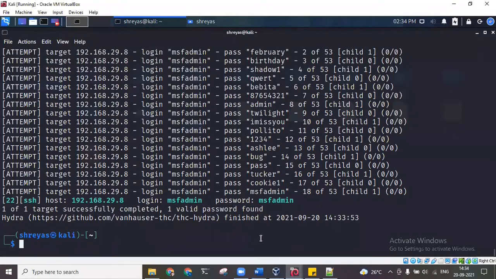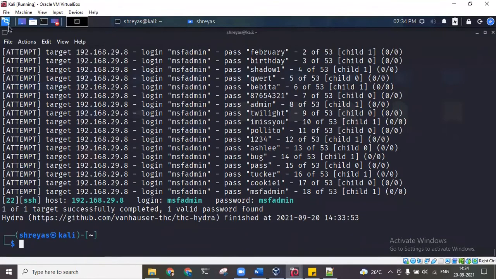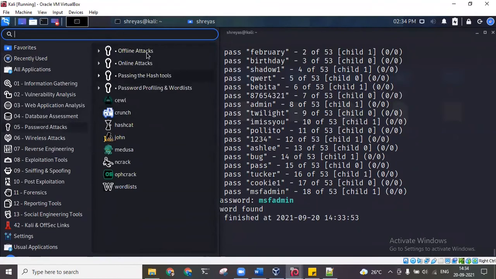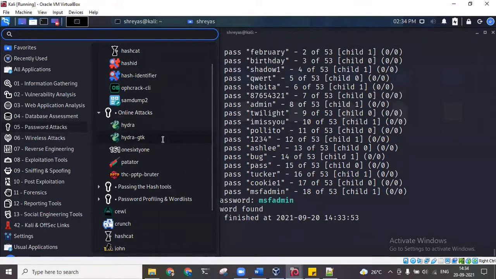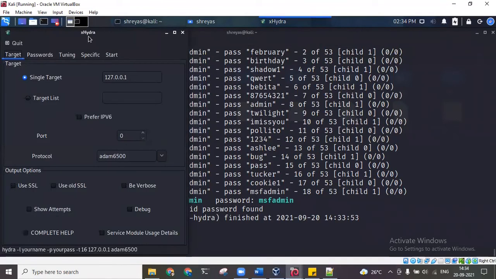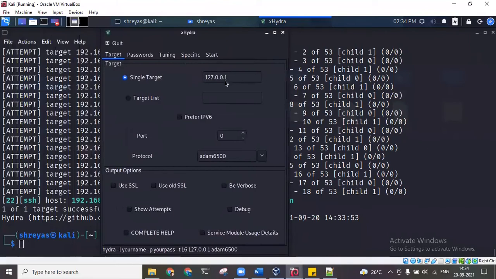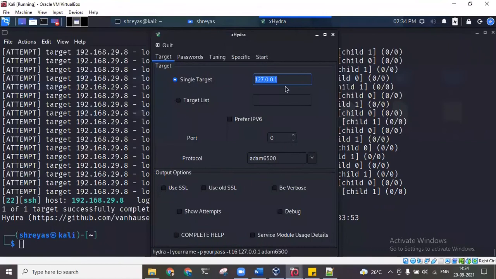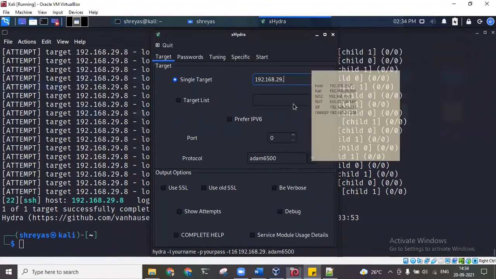In case somebody is not very comfortable with this or somebody wants to go a step further, we also have the GUI version of Hydra. So we can also go here in password attacks, online attacks, Hydra-GTK. Okay. So this is the GUI version of Hydra. Everything is the same. We can just specify the target if you want, 192.168.29.8, the address of that machine.